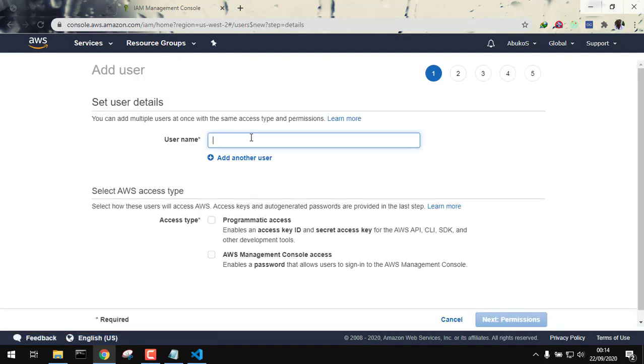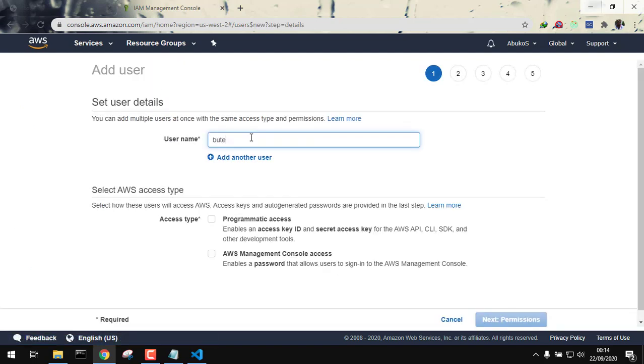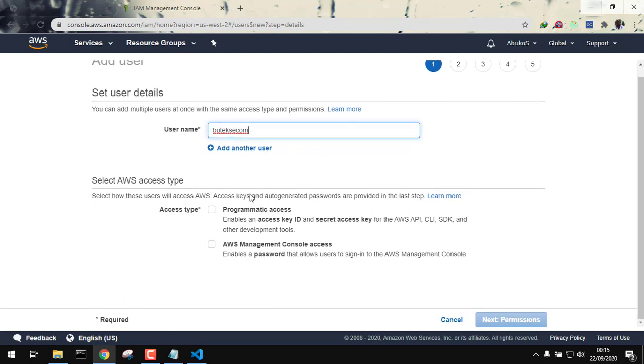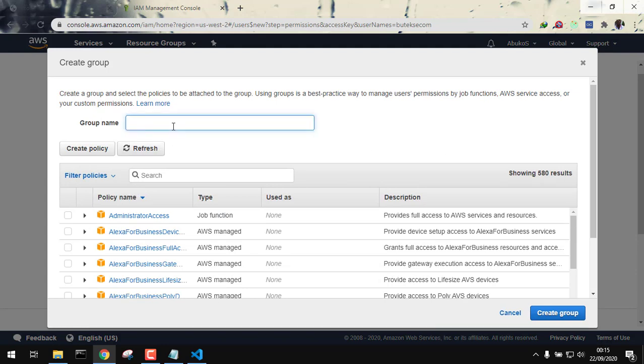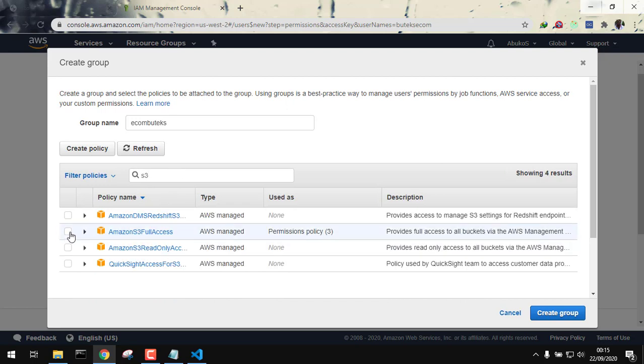Now, if we go to add user, we can set the name to be Butexicom, which is the same as our application. And the access type, as I said, we set to programmatic access. The next permission, we can create a group for that user. The group, we can call it ecom Butex. And for the policies, we're looking for the S3 policies, and what we need is the S3 full access. So let's go ahead and create the group.